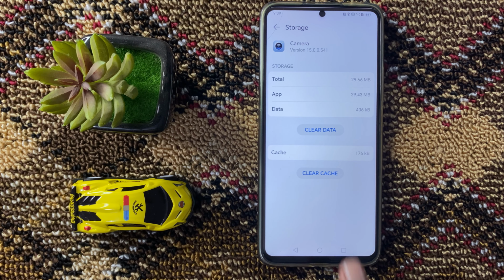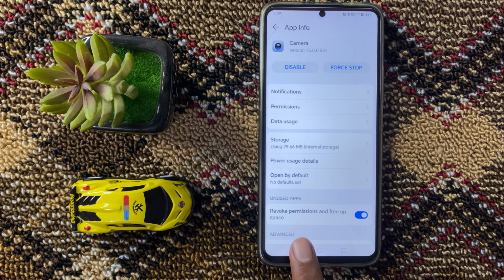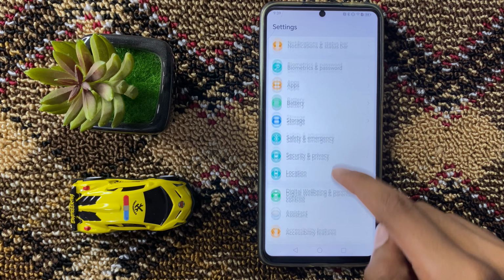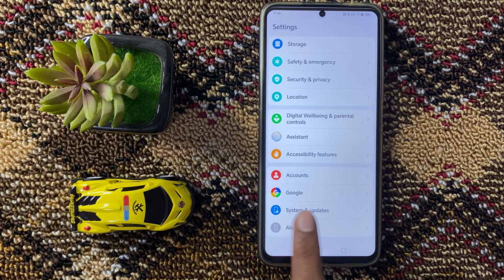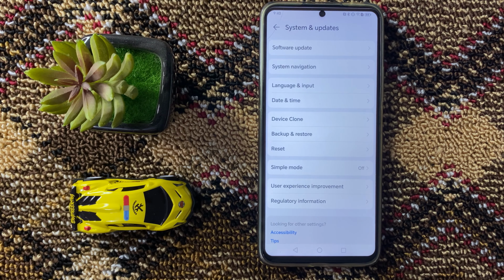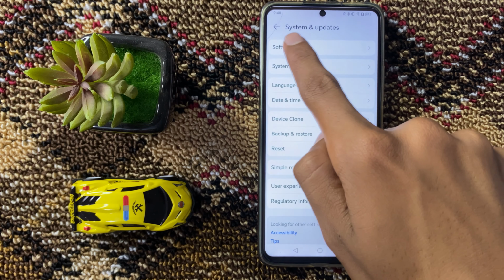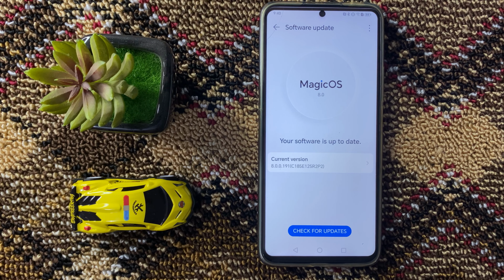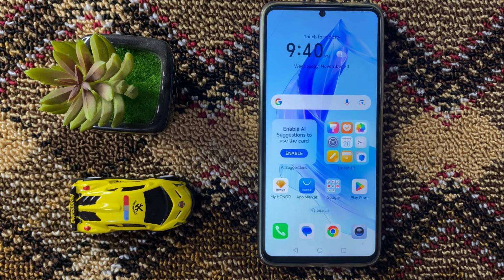After clear the cache memory, then go back to the main page of your settings and then scroll down and click on system and updates and then click on software update. Now here you can check your latest version will be updated or not. If it doesn't update to latest version, then update it to latest version. After that, your problem will be fixed.